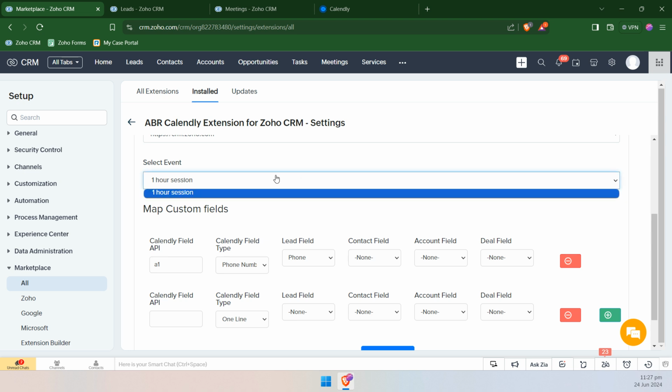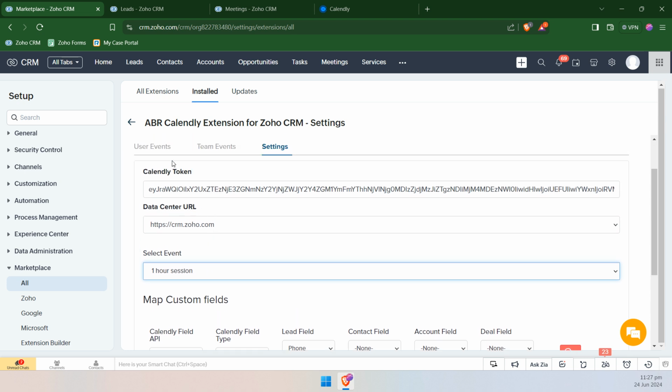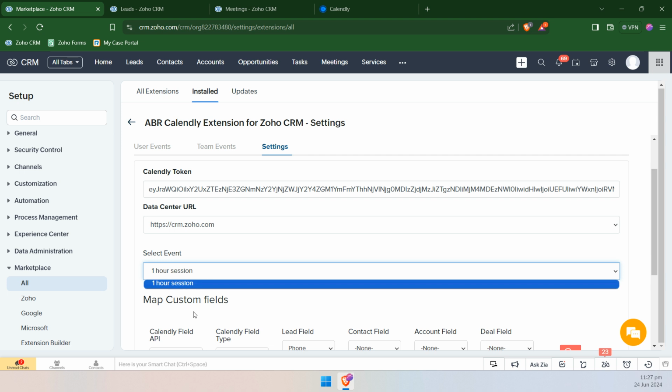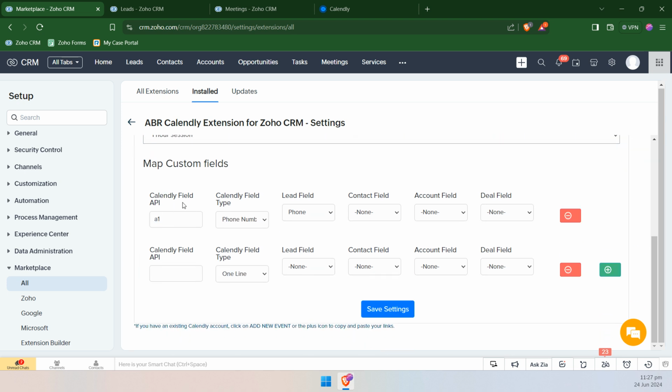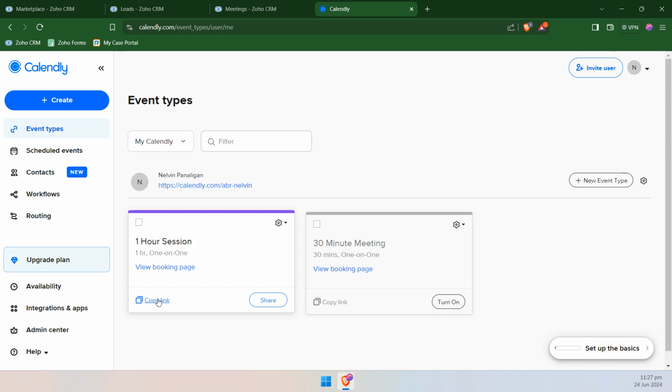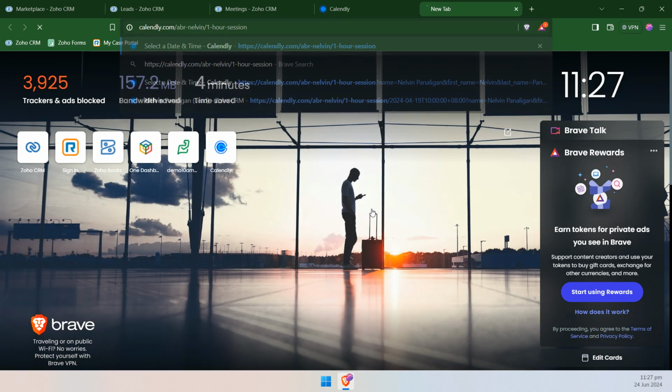Now, since I only added one event in my users section before, here I am only able to select that, and this is where I can map certain fields for that meeting. So just for an idea, if we go back to Calendly and open the event right here.